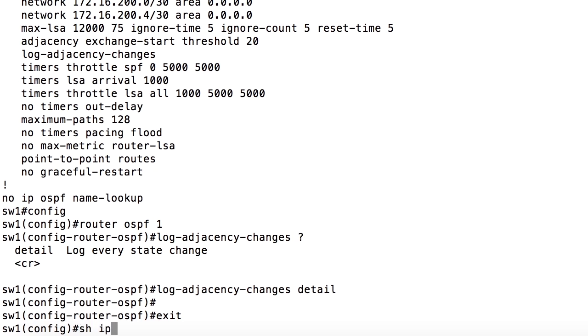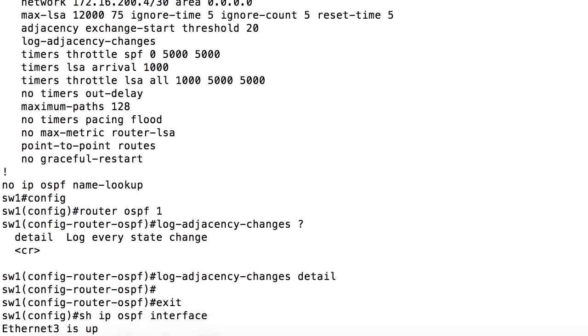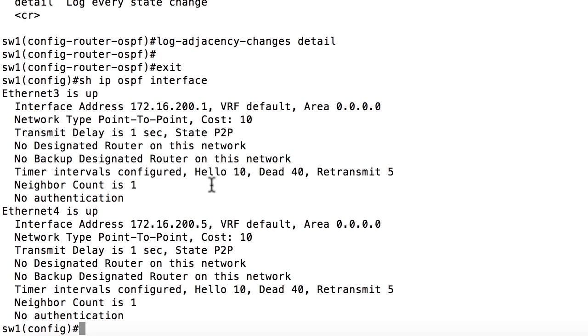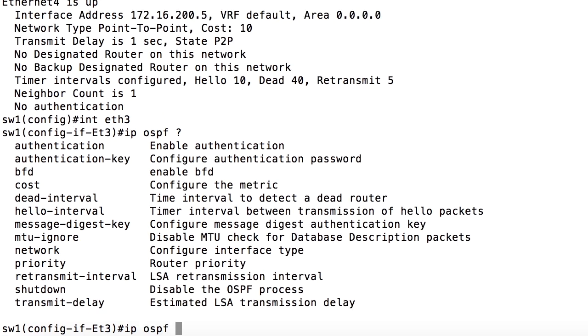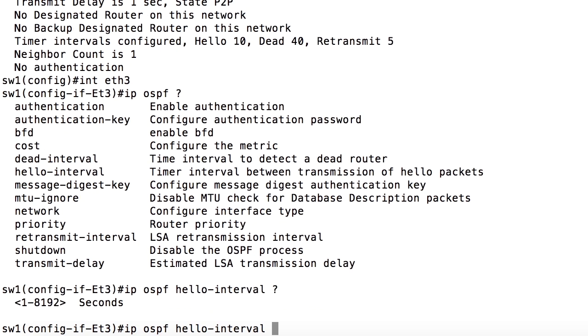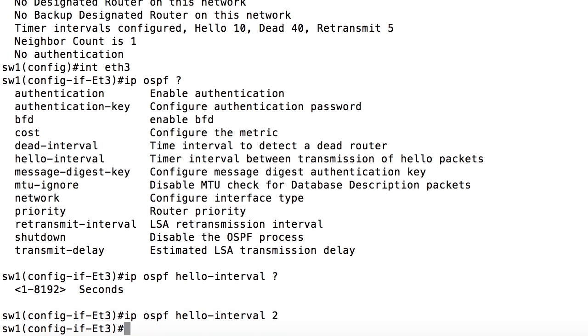So if we issue the command show IP OSPF interface, we can see our hello on both Ethernet 3 and Ethernet 4 is 10 and the dead interval is 40. These are our defaults. So if we go into interface Ethernet 3, we can issue the command IP OSPF and then question mark and see that we have a lot of options to enable at the interface level. So let's type IP OSPF hello-interval and then question mark, and we can see our range is from 1 to 8,192 seconds. So let's change the hello interval to every 2 seconds on this interface.